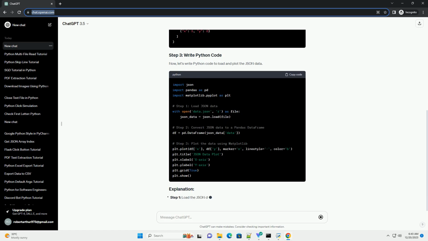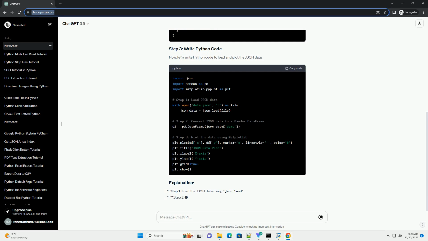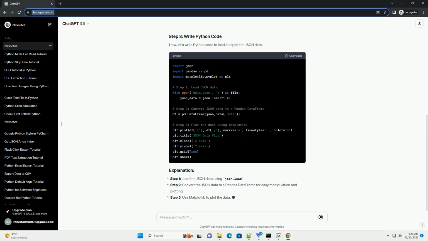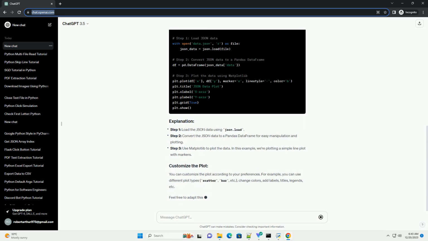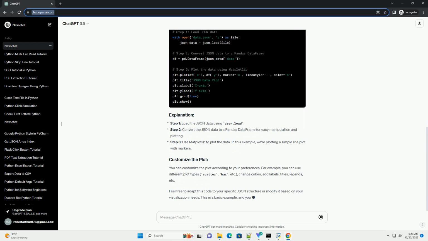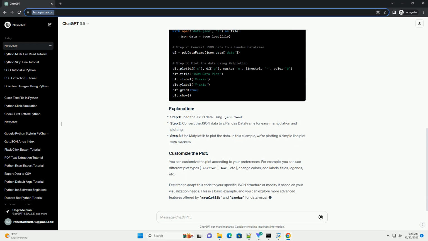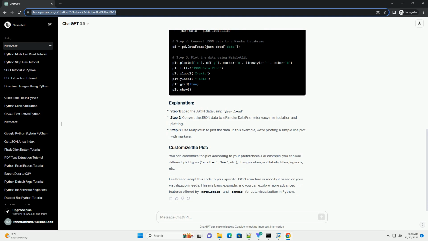You can customize the plot according to your preferences. For example, you can use different plot types, scatter, bar, etc., change colors, add labels, titles, legends, etc. Feel free to adapt this code to your specific JSON structure or modify it based on your visualization needs. This is a basic example, and you can explore more advanced features offered by matplotlib and pandas for data visualization in Python.